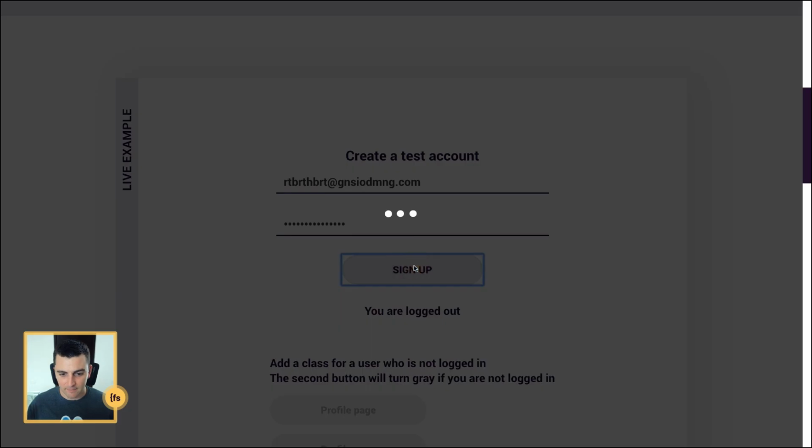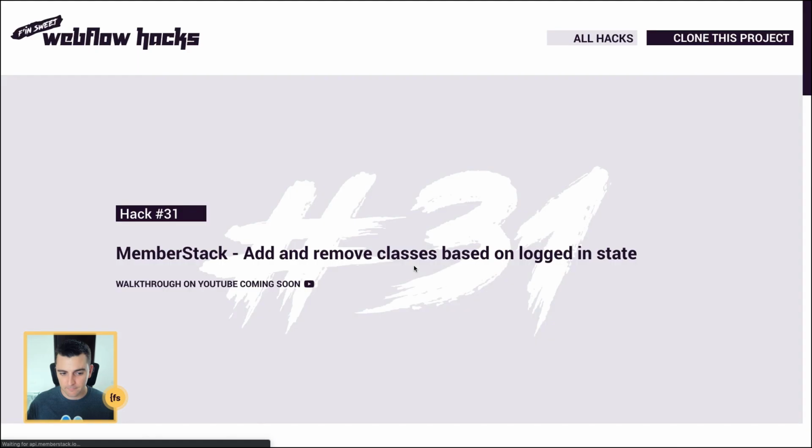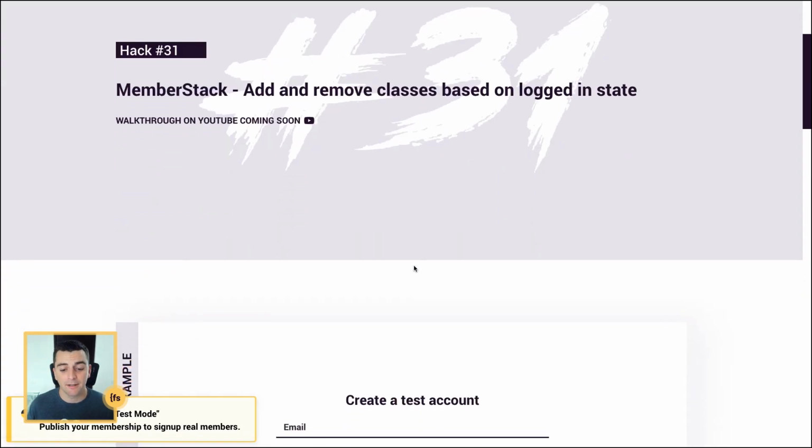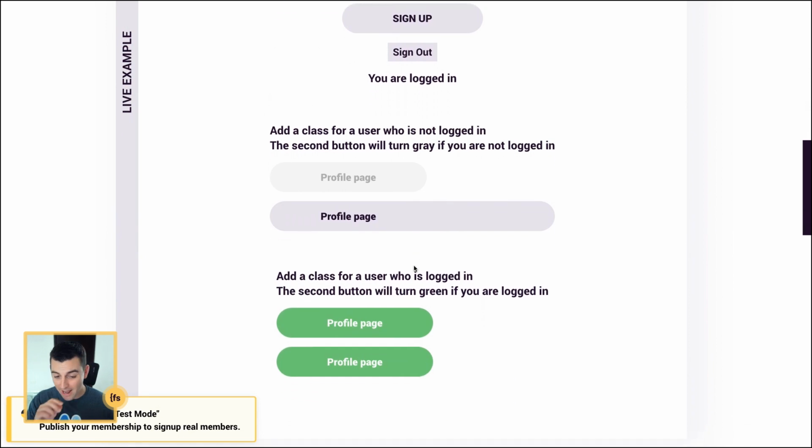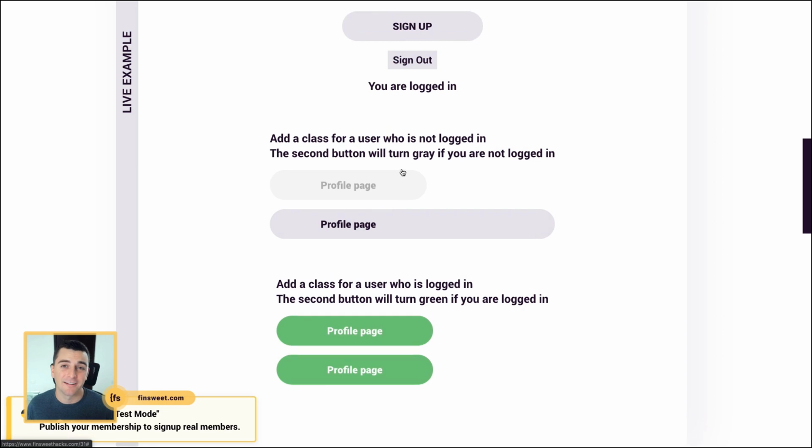Okay, so let's go and enter some test information here. And let's sign up. And now we're users. Great, so now we're going to be signed in. And look what happened. We now have the second button in this section is green, and now this button is back to its normal state. So a non-logged in user gets the class added here. The logged in user gets the class added here.